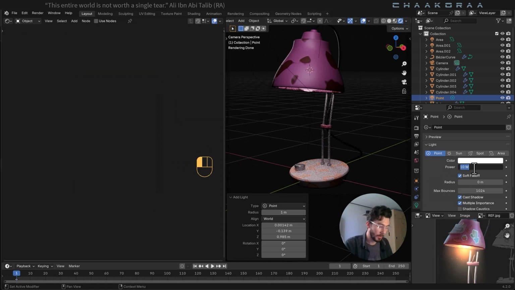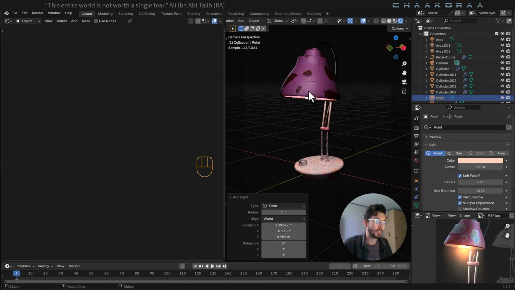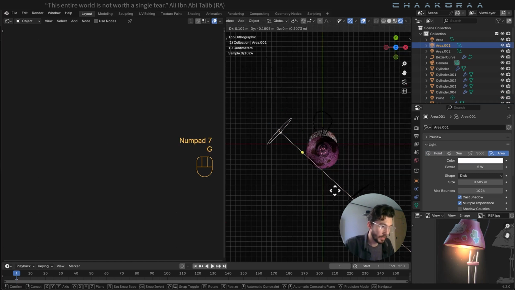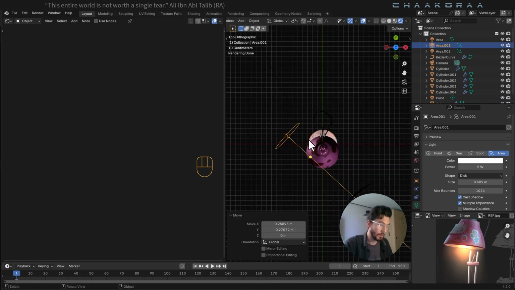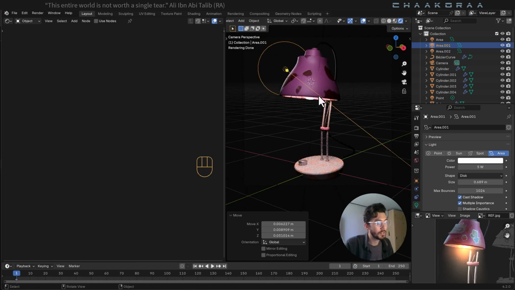I'm gonna increase the power way more, maybe about 120, because it would be our light and it would be our glow effect coming down through the inside of the lamp. So I'm gonna change the color to a slightly grayish, yellowish and orangish color, just like that, to give this effect here. And I'm gonna press 7 and make the light closer to our lamp. I think it's good.